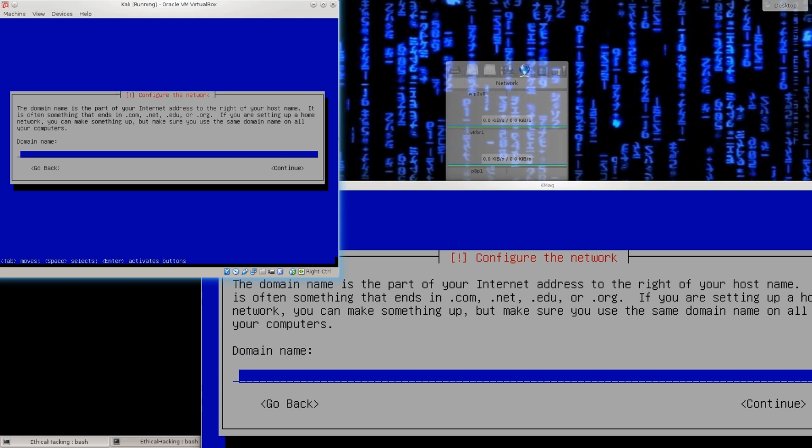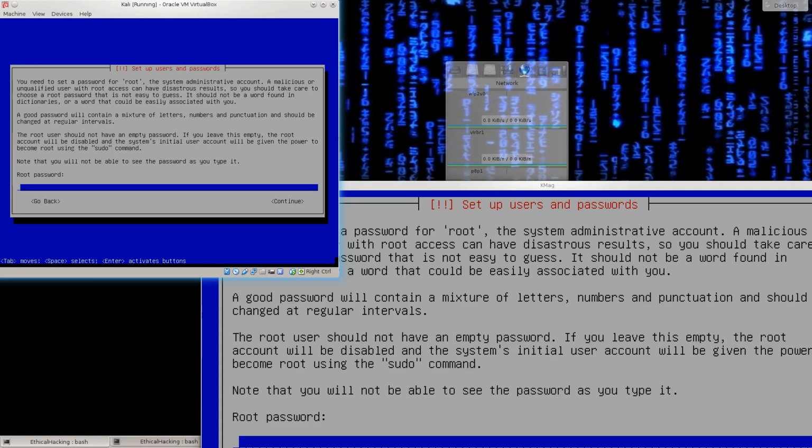Here you can type in your domain name. No, I do not want a domain name at this time. Keep in mind that you can configure this later on as well should there be a need for it. Just click on continue or hit enter.